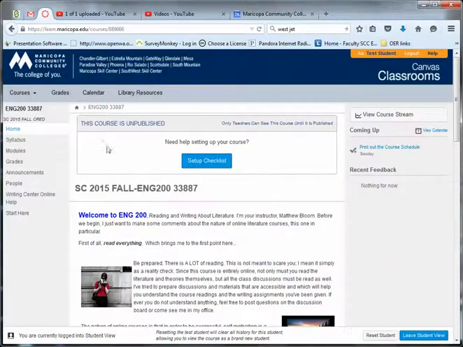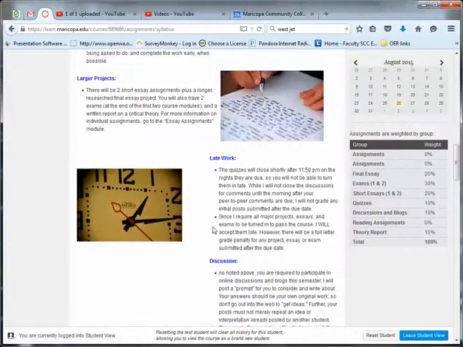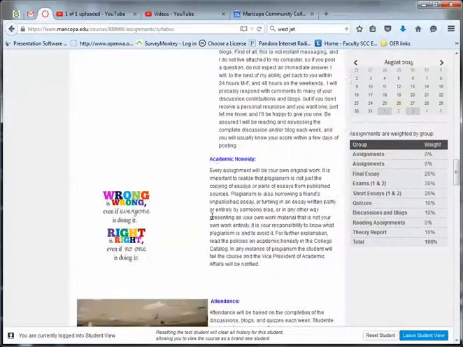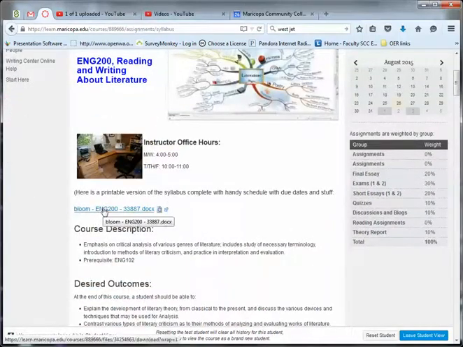Read all this stuff. I'm not going to read it to you. What you want to do is check out some of these other things over here. If you click on syllabus, you'll see the syllabus. It contains the course description and all of the policies, so make sure you read this stuff very carefully. There is a hard copy of the syllabus right here that you can print out. This actually contains a schedule.